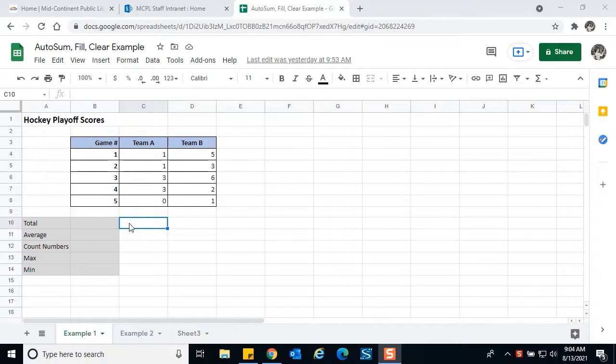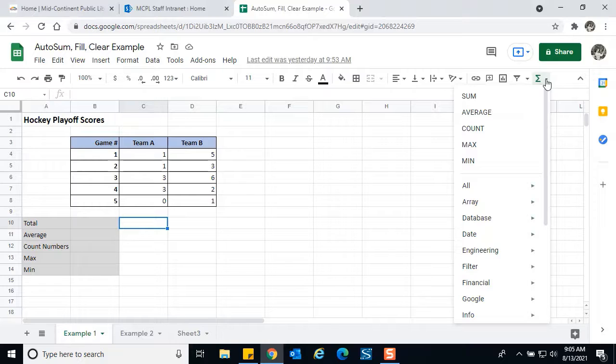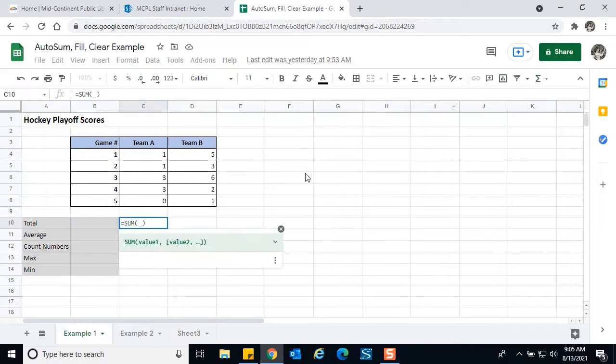And of course, one of the easiest ones, and maybe the most likely ones, would be something like, well, what is the total number of points that each team got throughout the 5 games? And so to do that, we would certainly look here at C10, where we're going to put our formula, and then we'll go to the far right of that toolbar where we have the functions button that looks like a Greek sigma or maybe just a fancy E, and we'll click the drop down, and the very first choice here is sum. So we'll click sum.